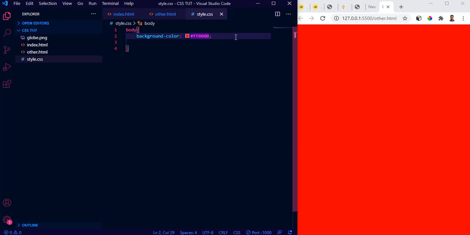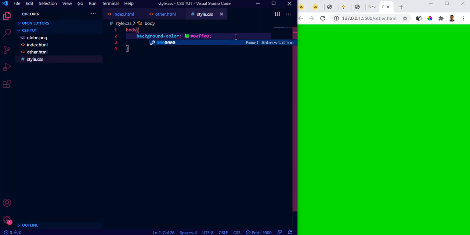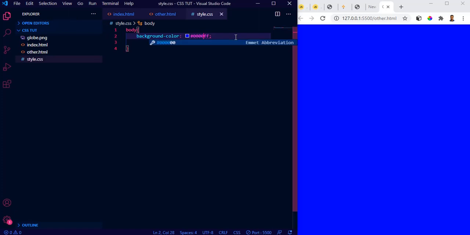So what if we want pure green? We change that to FF, then instead of this red FF, we change that to 00. Let's save, then we get pure green. Now what if you want pure blue? You change that to FF, then here 00. Let's save, then we get our pure blue.